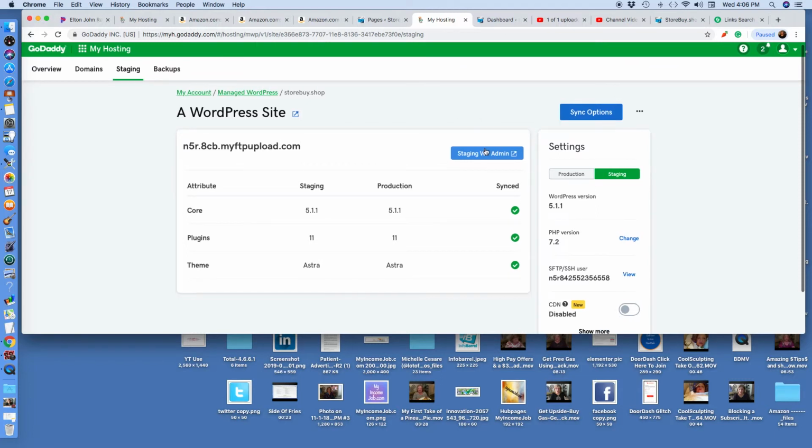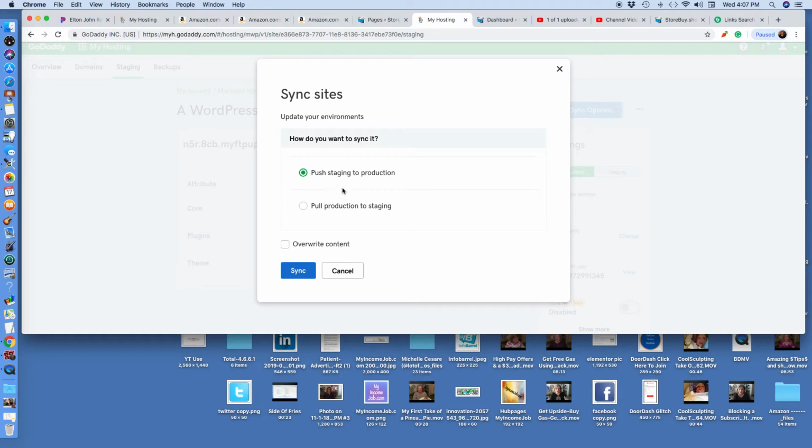So after you create a staging site, you just follow the instructions. It's only a couple of clicks. You sync them so they're together. I'll sync it. Push staging to production. Yes. But you can also pull production to staging. You have the choice.